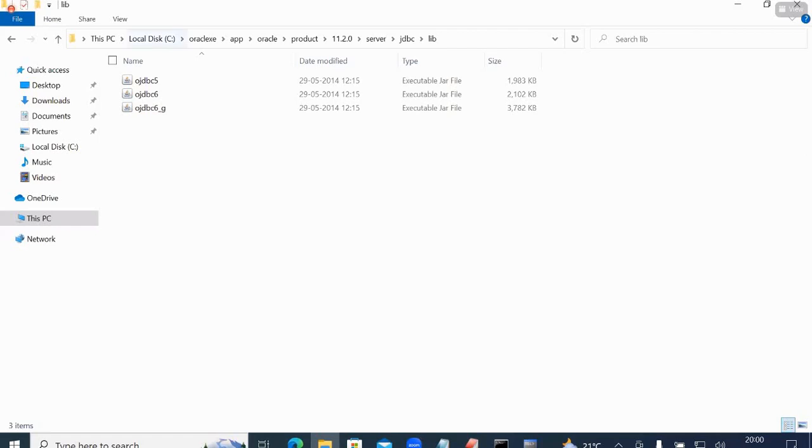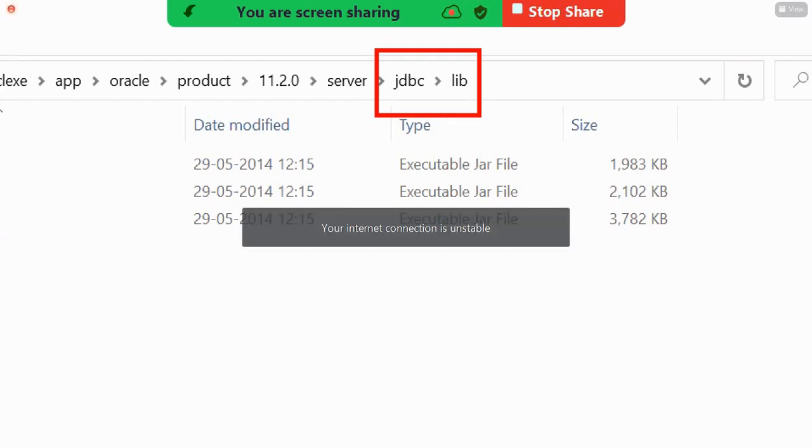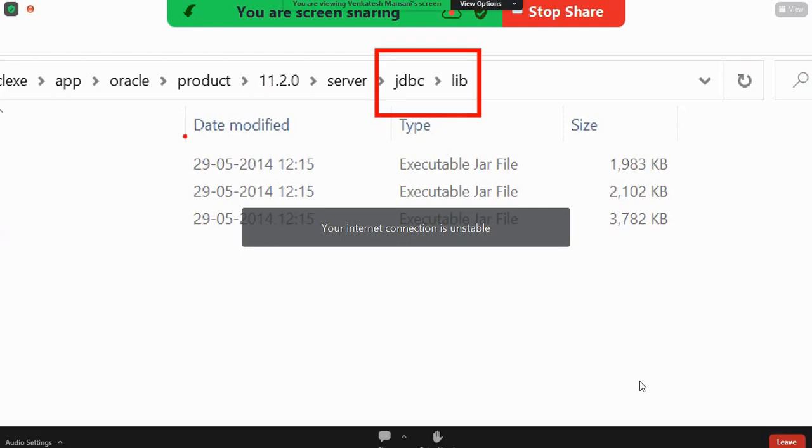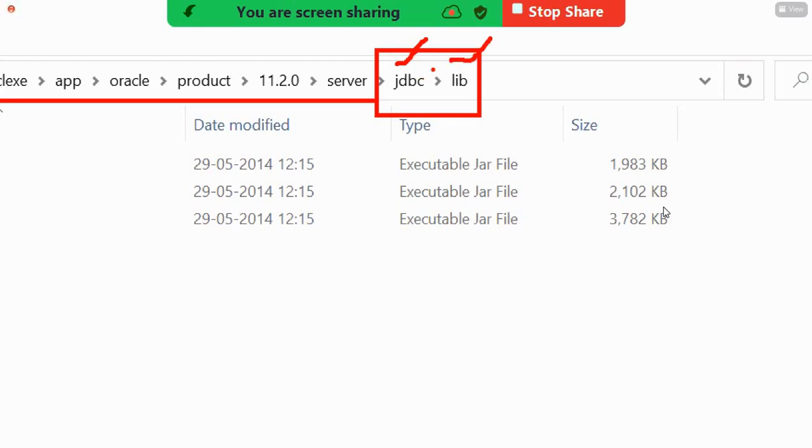Definitely you will find somewhere JDBC compulsory will be there, lib will be there. In that some jar files will be there. File names may be different and this location may be different. Definitely you will find JDBC. Definitely you will find lib. In that definitely you will find some jar files. For that you set the class path.